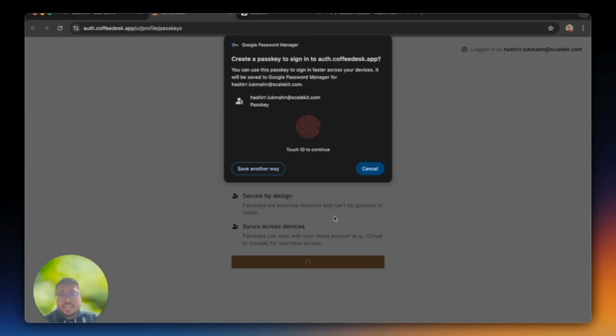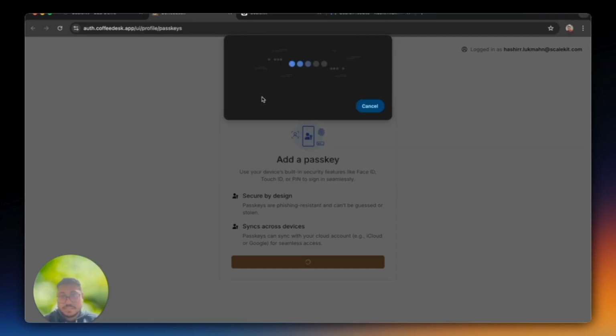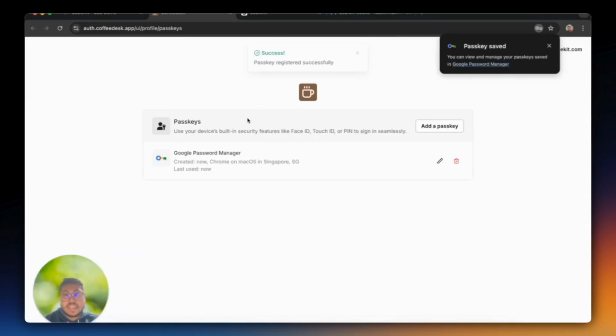And in this case, I can add the passkey that I have set for my MacBook, which is the Touch ID. And that's really all there is to it. It now recognizes it through Google Password Manager, since I'm using Chrome, that I have added a passkey on a Mac OS in my current location.